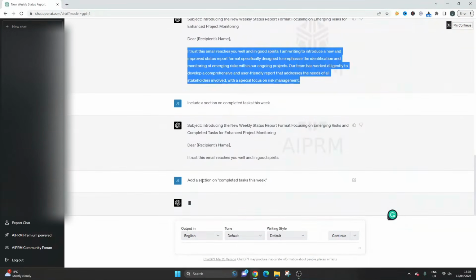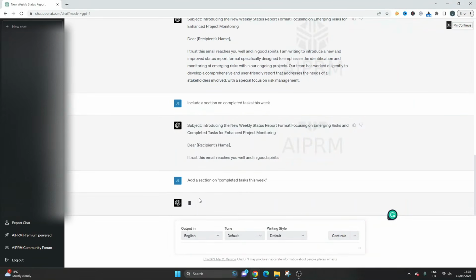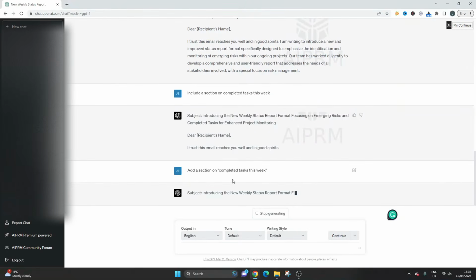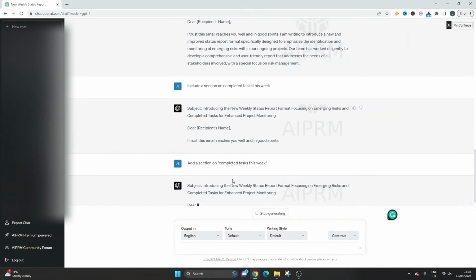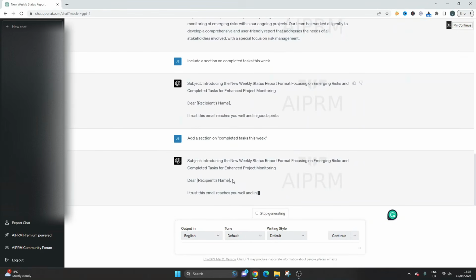I don't know why this isn't generating. Maybe ChatGPT is at capacity. Maybe I'm asking it to do too much at a time. Maybe it's the fact that I'm using ChatGPT 4 and there are limits on it at the moment. But what I want to show you is, oh, here we go, it's starting to go again. And it looks like it's actually just going to rewrite the whole thing and add it.